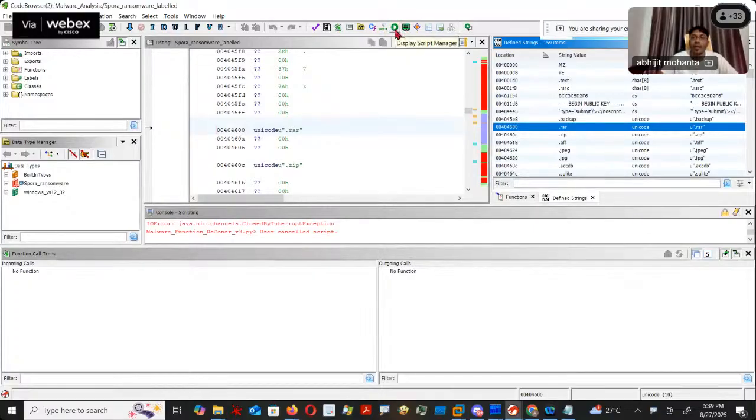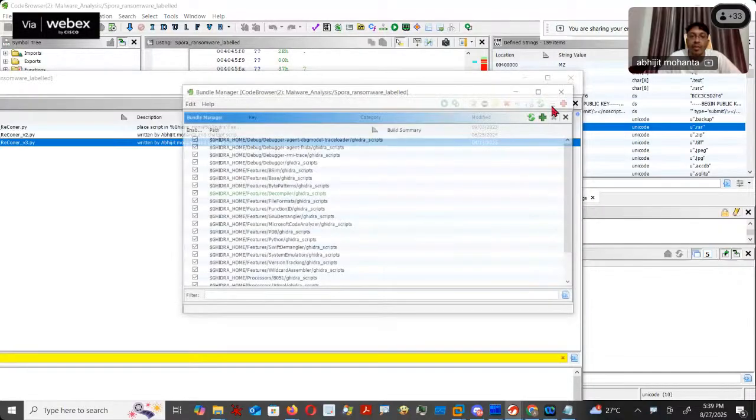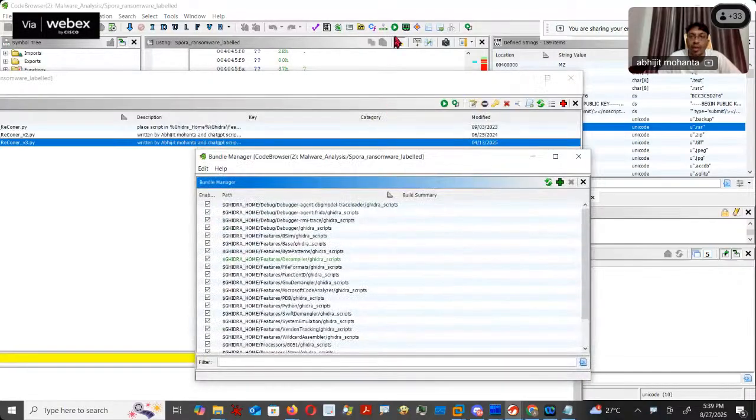So here is the script manager. As I told you where to put the script, basically you can put the script in various locations. If you click here, and then here, it will list the various locations where you can keep the scripts. One of the locations I showed you is Ghidra home, Features, Base, ghidra_scripts. Here you can put your Python script. There are similar locations, but this is the default location where I put scripts.